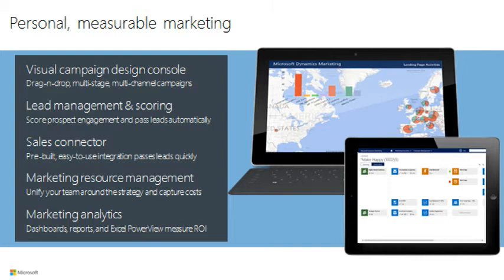And in Dynamics Marketing, there are a few things that it does. Firstly, it makes creating campaigns easy. It's a visual design console, so you can drag and drop the steps to create that. It will allow teams to manage and score leads, ensuring that the sales team actually get passed the ones that are likely to close. And it allows marketing teams to manage resources and, as I've said, produce the return on marketing investment that all marketing teams want to be able to demonstrate to senior leadership.